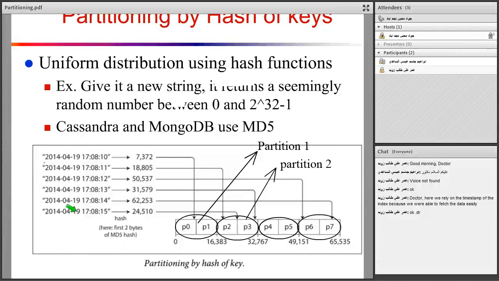You can see some consecutive data. Please pay attention to the values of this string data: 10 second, 11 second, 12 second, 30 second. There are some consecutive data, yes, but these data are stored in different partitions. The first data is stored in partition 1, for example, but the second one is stored in partition 2. The third one is stored in partition 4.